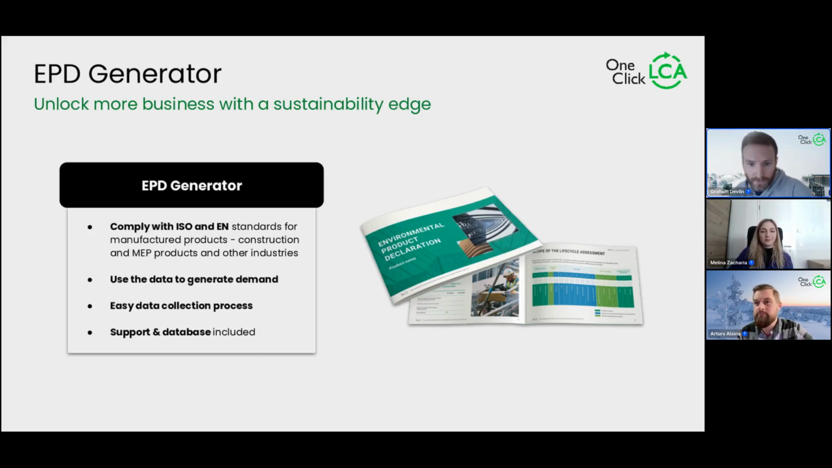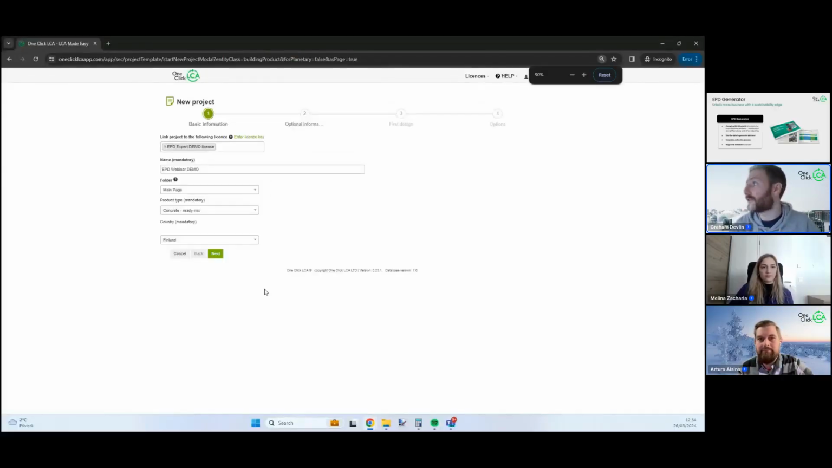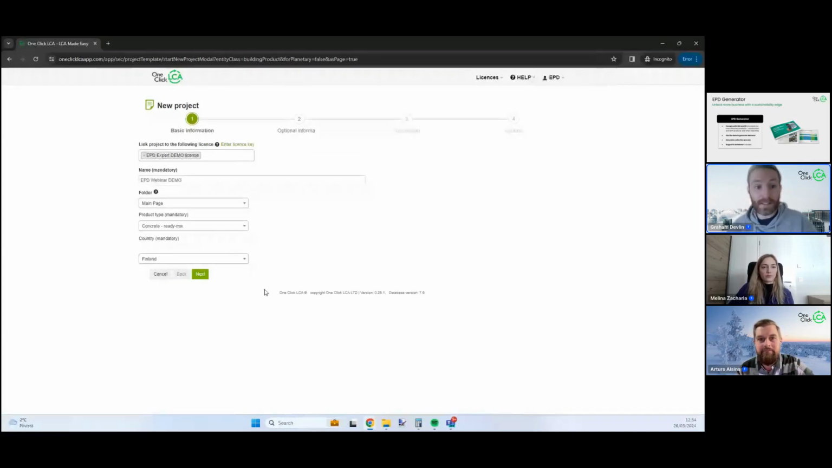Okay, thank you. So I'll just share the screen. So hopefully you can see the screen. Now I'm going to zoom in a little bit because I've got the screen zoomed out quite a lot. So I'm going to start by creating a project. I know there are some of you in the webinar that are already OneClick LCA users, so you should be familiar with this step. And for those of you that aren't, I'm going to very quickly, in just a few minutes, try to demonstrate how the tool works and how quickly you can create an LCA model.